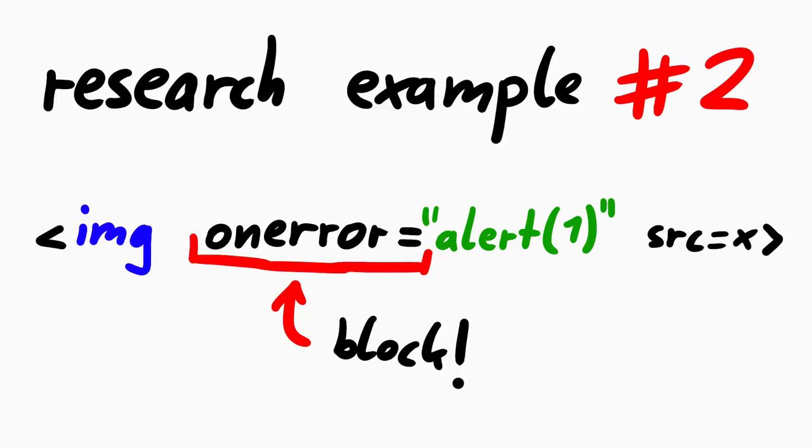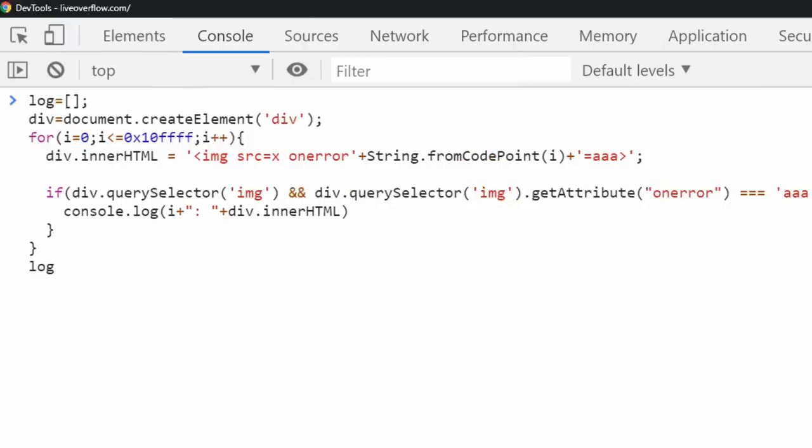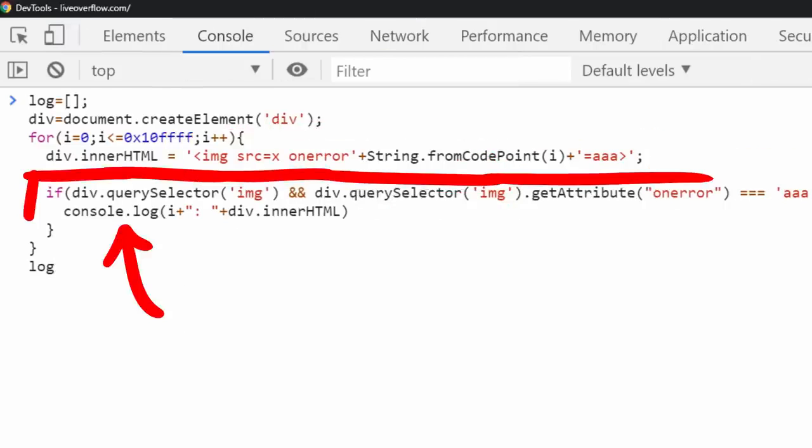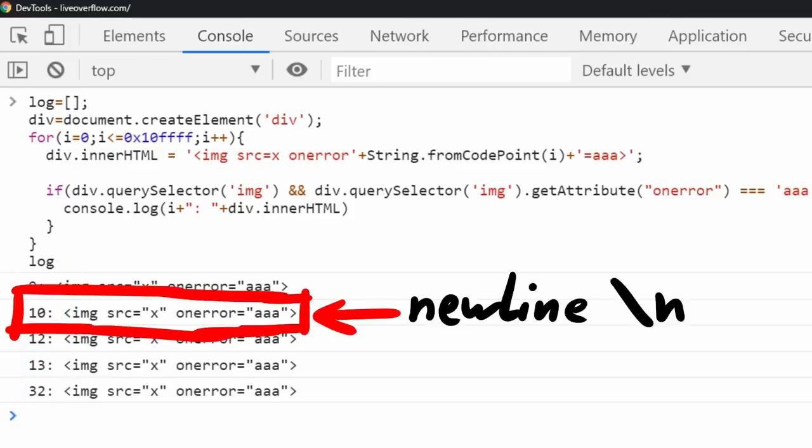So let's write a fuzzer for it. We can just take Gareth's snippet and modify it a bit. We inject the character here and then test if the attribute survived. Run it. And apparently the characters with these ASCII or Unicode numbers are valid, including again new lines.